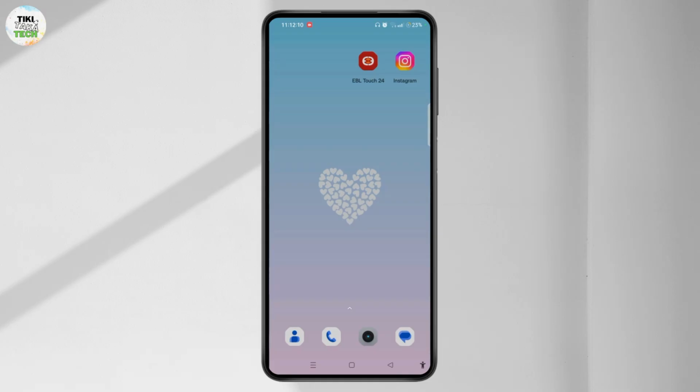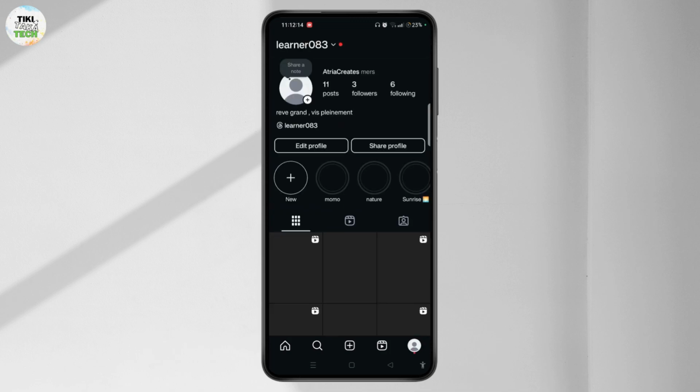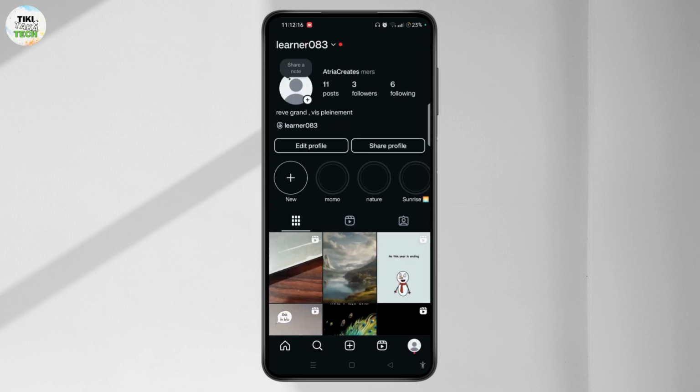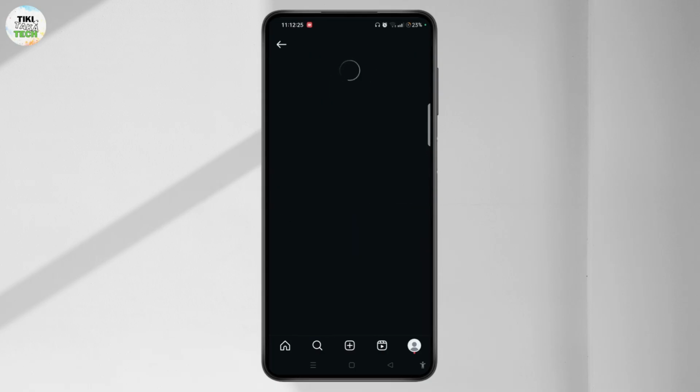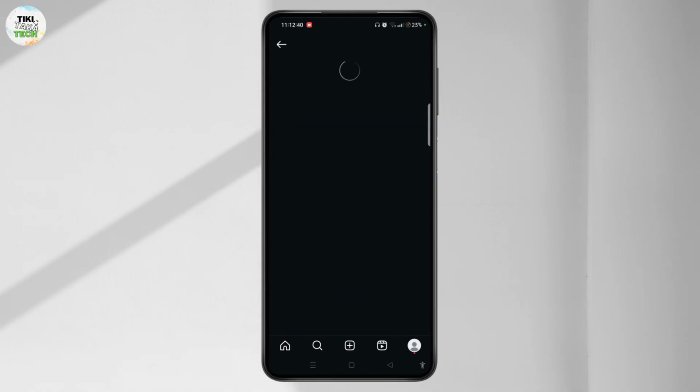So start by opening the Instagram app on your phone. Navigate to the profile icon at the bottom right corner of your screen. Now tap the menu icon at the top right corner of your screen. And now you need to scroll down and look for the option of sharing and reuse.